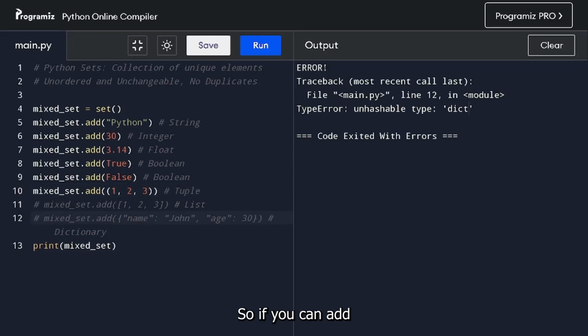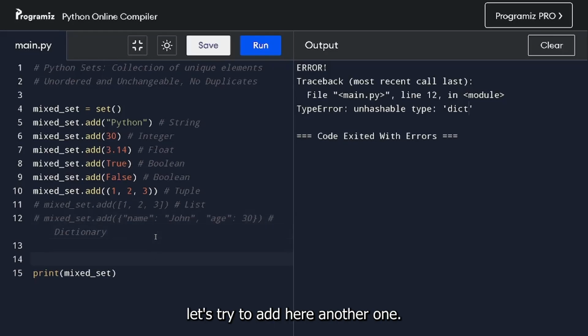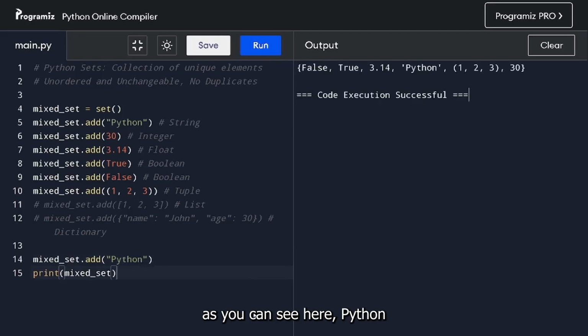So if we can add elements inside of our set, we can also remove them. But before we continue to the removing part, let's try to add here another one. So if we use the element that is already inside of our set, so let's try to add Python again right here. If you run this, as you can see here, Python is only added once. So if we try to add an element that is already inside of our set, this would be ignored.